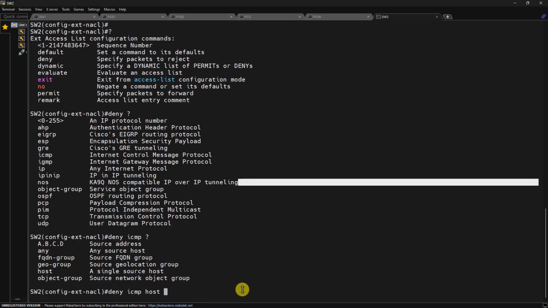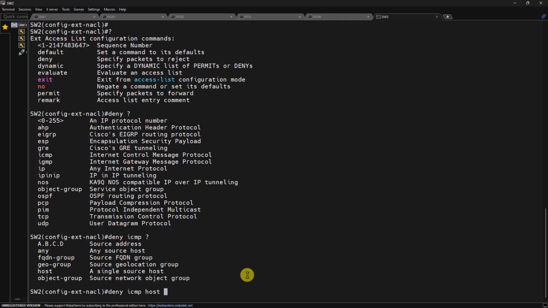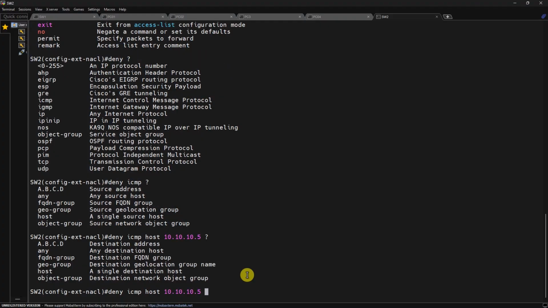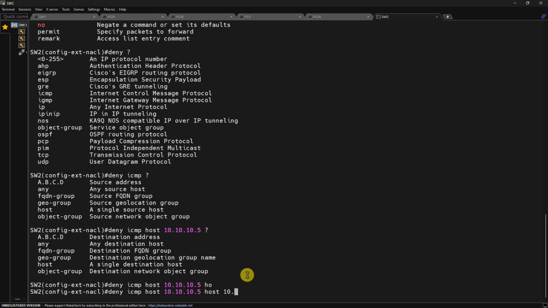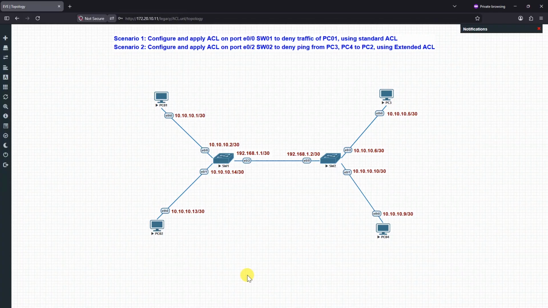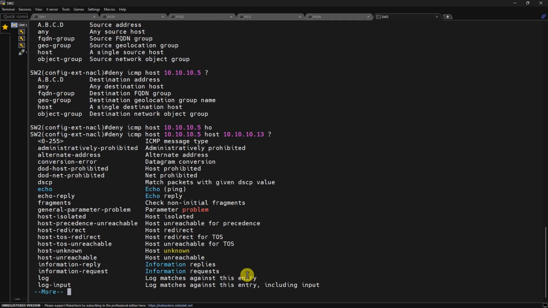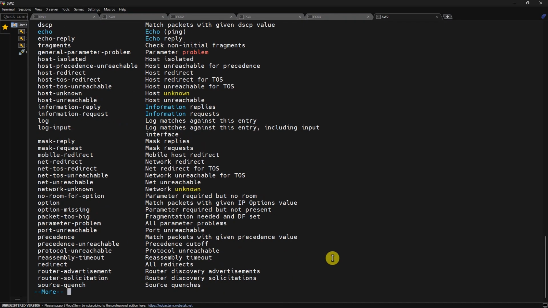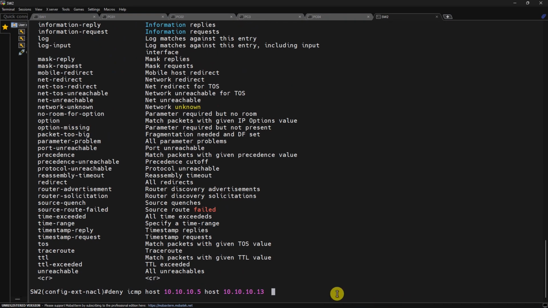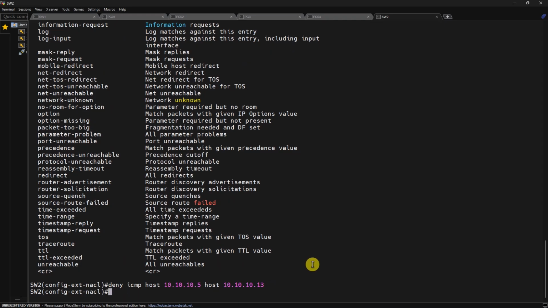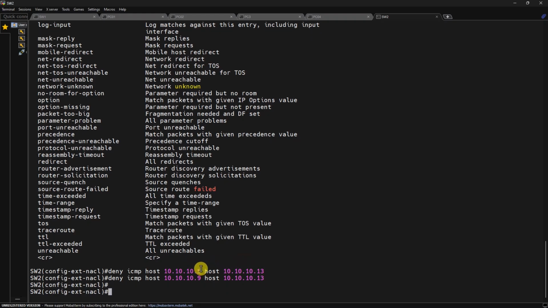So I use the host keyword, only the one host, not a whole network, so host 10.10.10.5, and then the wildcard mask, and then follow with host to define PC2, 10.10.10.13. Okay, and one more, the close with the source IP, ready, PC4.